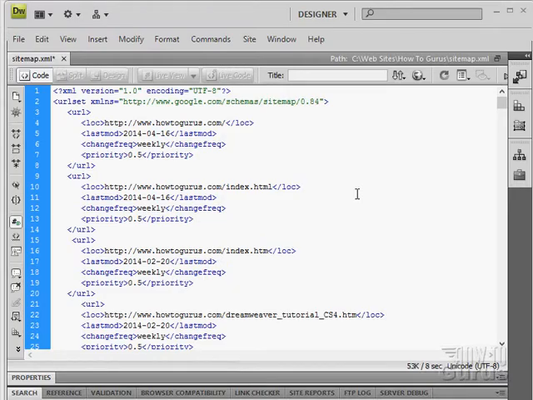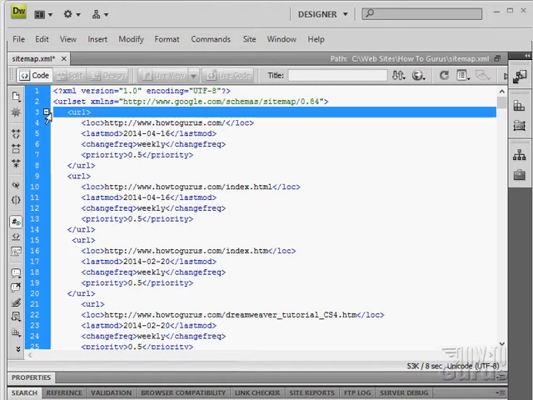I've just brought up a standard XML sitemap here. This happens to be one for howtogurus.com, but it shows you the basic structure. It's pretty easy to see, and this is what you'll get if you use one of those online tools for creating your sitemap. You'll simply give them your base URL. It's then going to follow through all the links on your site and make one of these things for every single link. Now if I put a little bit of space in here, you can see what's going on.